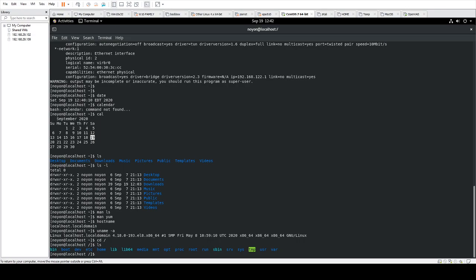So I am actually at the root of my system. I changed directory to the root. So this is the equivalent of the C drive in Windows, right? Under the C drive, everything resides under the C drive in Windows. In Linux, there is no drive letter. So this is the root partition. So instead of letters, we have partitions.